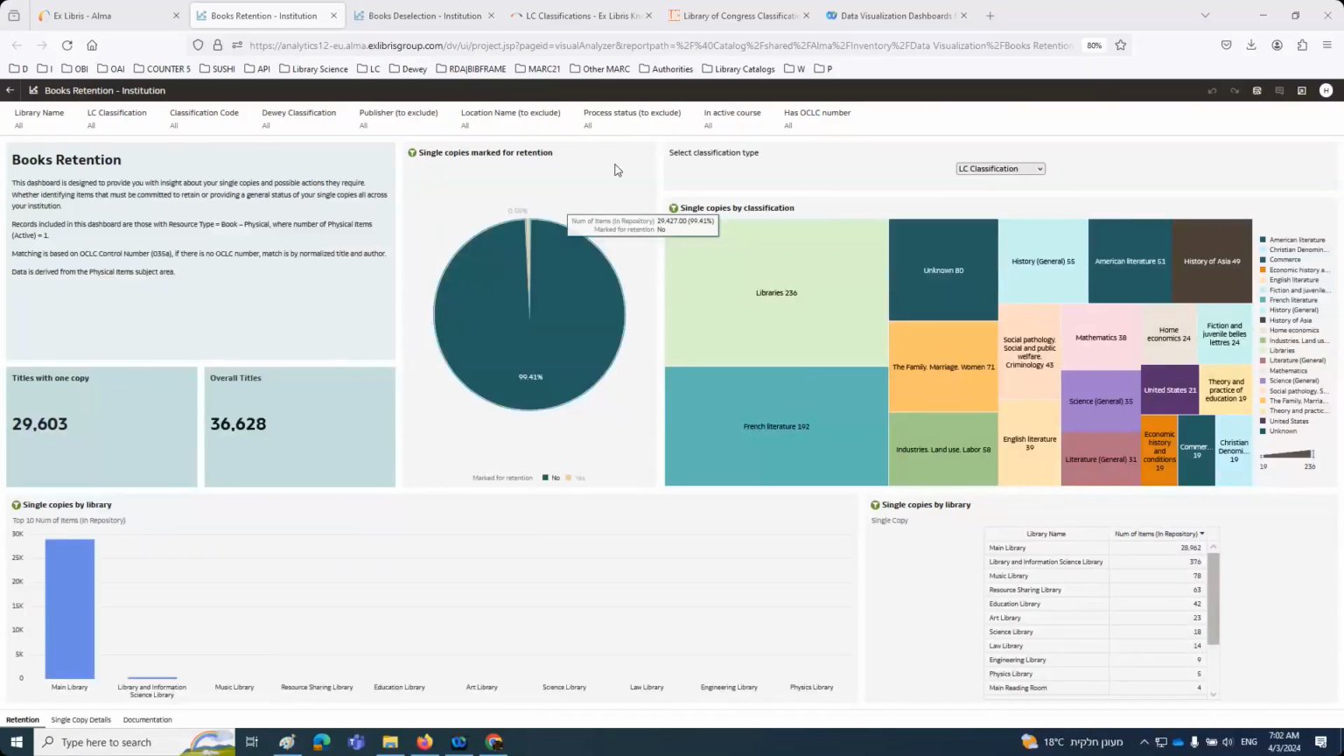Welcome everybody to this session on two new dashboards which we have. They're data visualization dashboards for physical books retention and for physical books deselection. So that's physical books retention, the dashboard which we're looking at now.